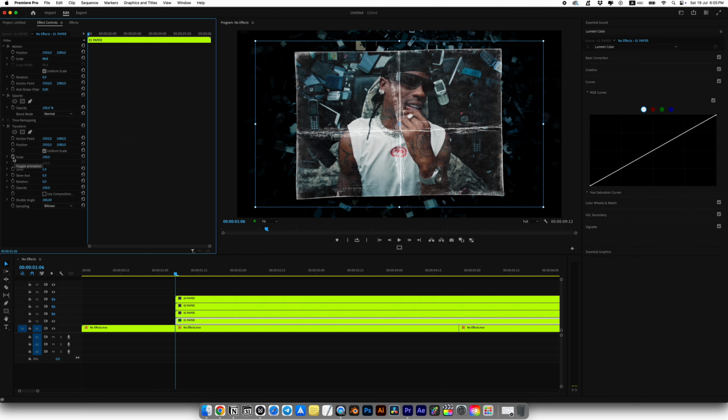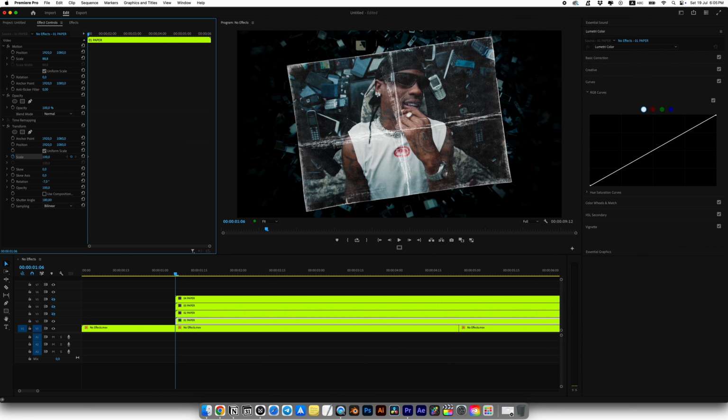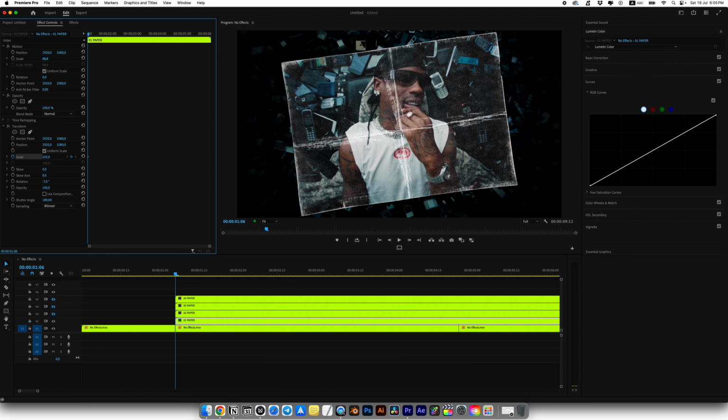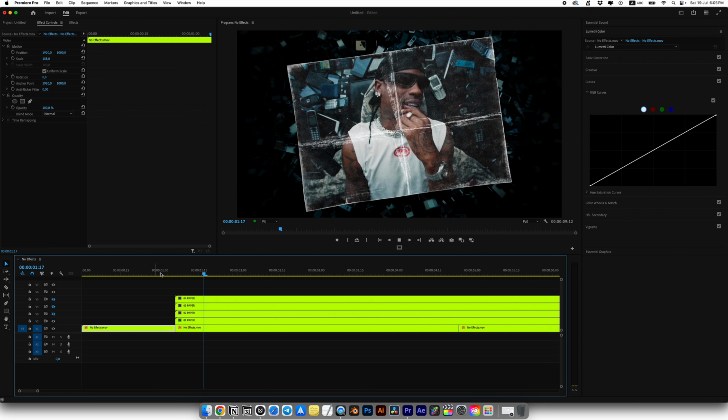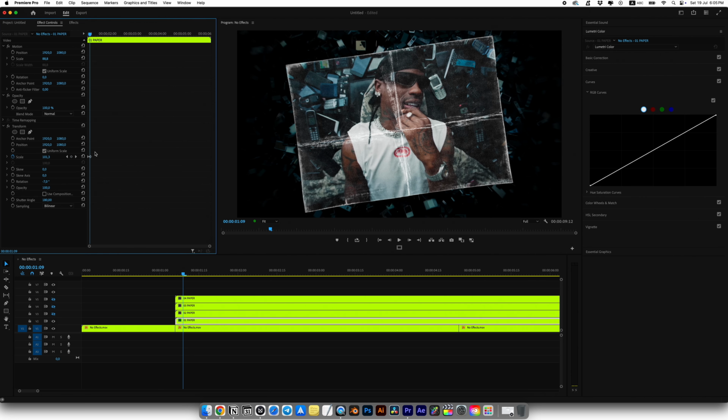Now create the first keyframe for scale. I also slightly rotate our screenshot, set scale to 105, move 5 frames forward and set it to 100. I think we can shorten the animation by 1 frame and see how it looks. It's good, but I want to make it even 1 frame shorter.